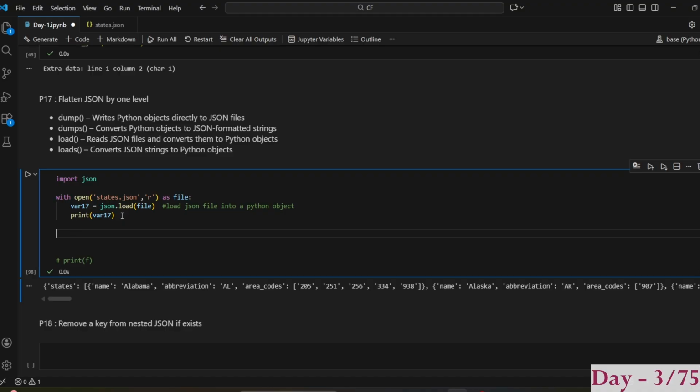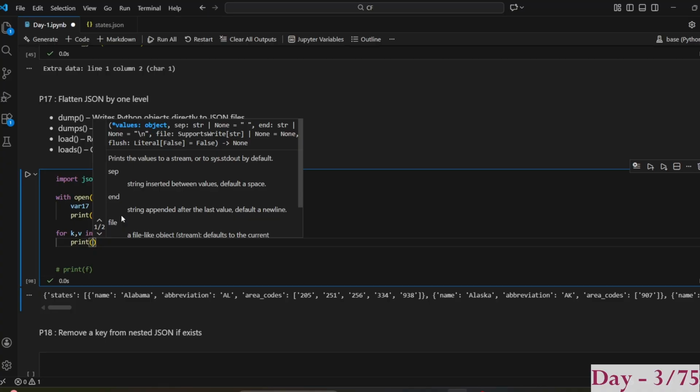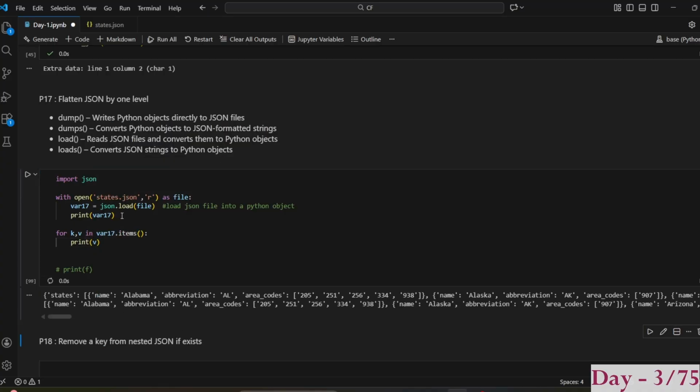The Python object we have created, var 17. For that, previously we have seen how we can flatten a dictionary. I'll do it the same way, using the keys and the values. I'll just print the keys and the values. For now, I can just print the values. If I do that, I can see the list has been printed out.